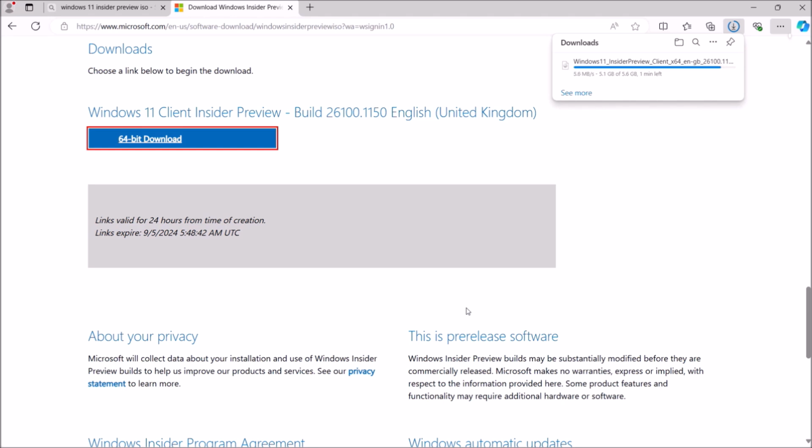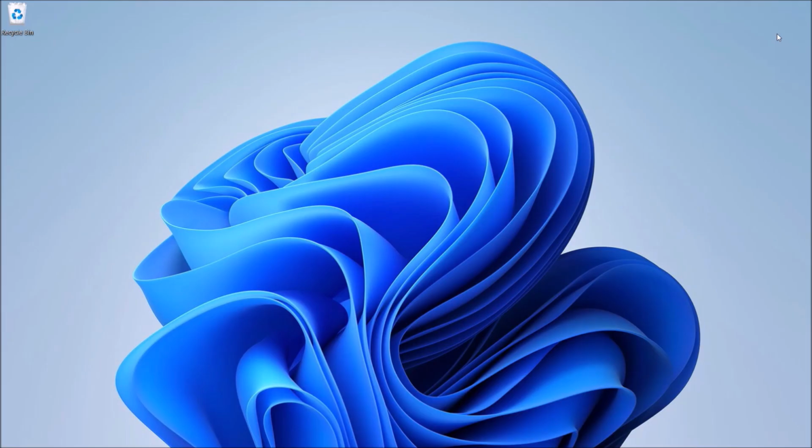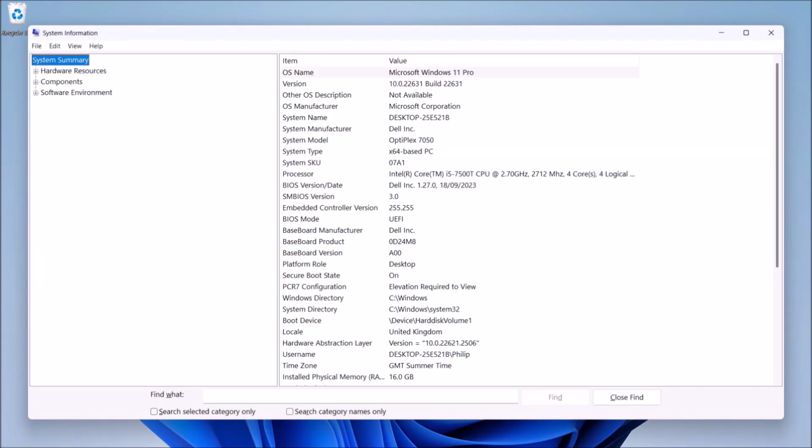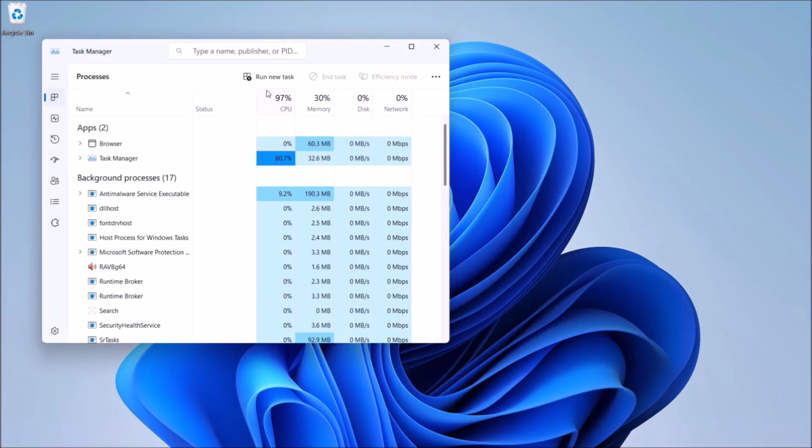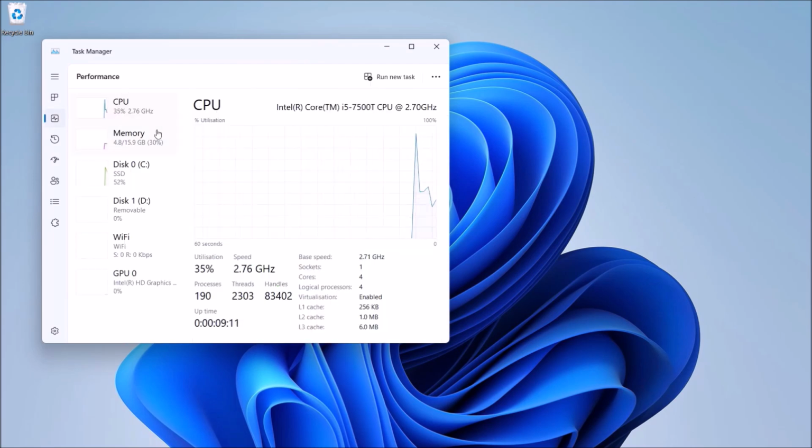So an eighth generation low-end processor is supported, but a seventh generation high-end processor or sixth generation high-end processor with superior capabilities is not supported. So if I press Windows and R and type in MSN 432, notice I've got a Dell OptiPlex 7050 with an i5 7th generation Intel processor.